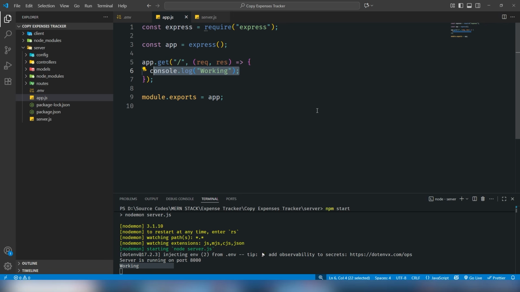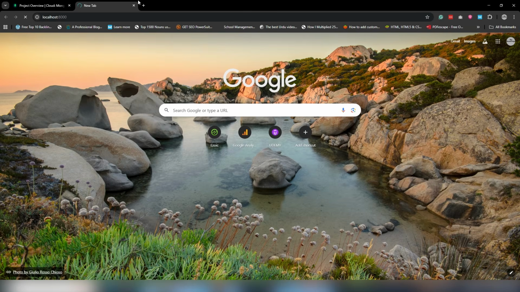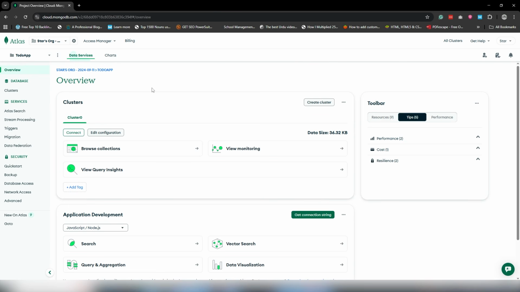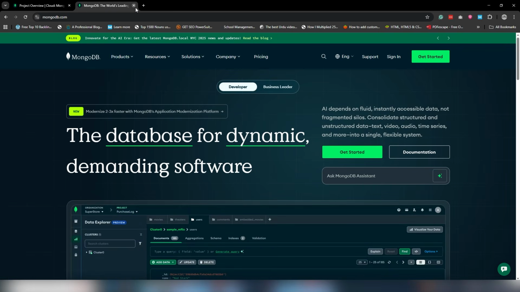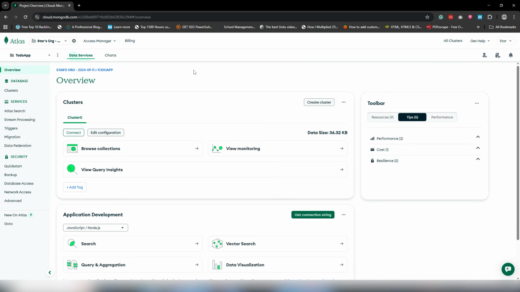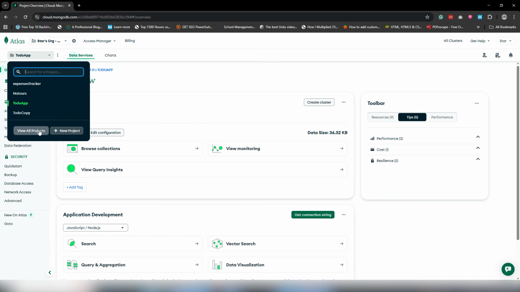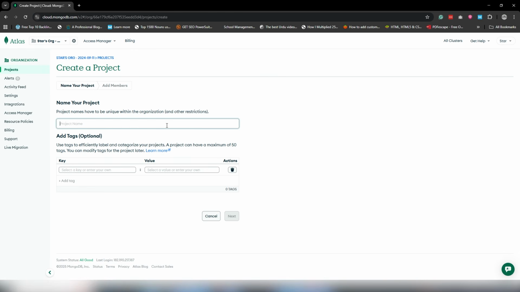Alright, so let's move on to our connection. We're going to create a connection between our Node.js application and our MongoDB database. So use the MongoDB website and log in. I already logged in to my MongoDB account. Just click sign in and write the username and password, or you can use Gmail or a GitHub account to log in. Once you log in, the next thing you need to do is create a new project and write the project name. I'm going to use copy expenses.